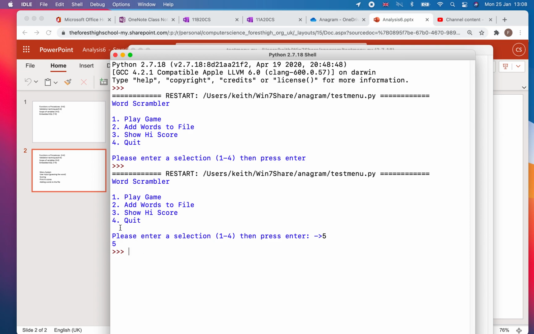So I've got to do some validation on here to make sure that they can only press a value between 1 and 4, and that it's an integer. I don't want them to be able to type in 1.1 or A.